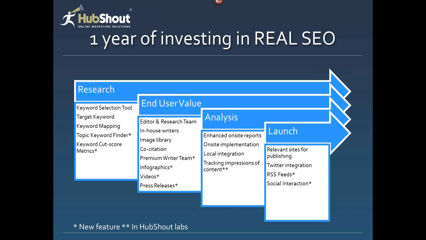So just on the research side, we'll be talking about our keyword selection tool, the ability to target keywords to pages and map keywords to pages in the software. If you're a local business with geo-targeted keywords, we've added the ability to find related keywords that are more interesting to write about, but still can help you rank on those geo-targeted keywords. And then a new methodology for helping you select keywords that are not overly competitive for the budget that you have. On the end user value, we'll hit a lot of these things, but a couple of the exciting new features are things like we're relaunching our premium writer team.